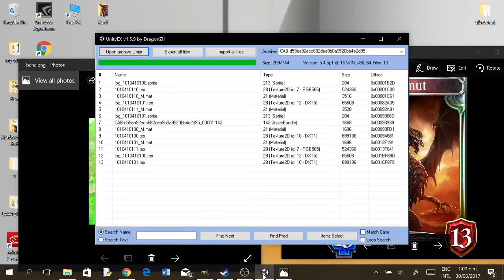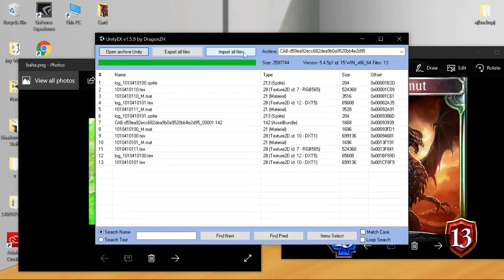And now you'll go back to Unity, and you're going to want to import the files. Make sure you click import, not export. That will screw everything over. So we'll click import. And there we go, that's good to go.